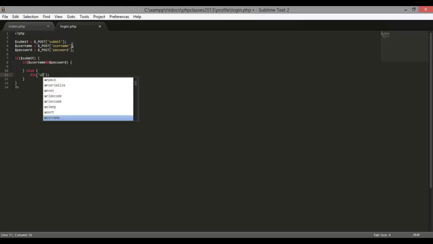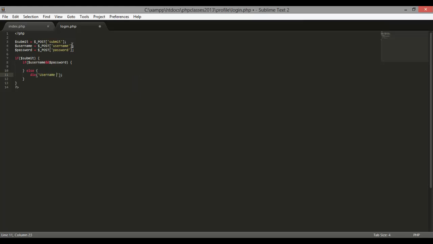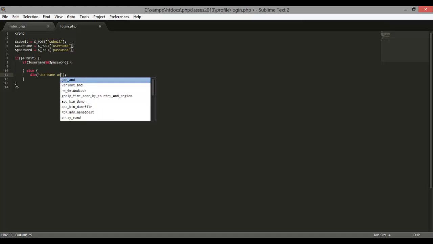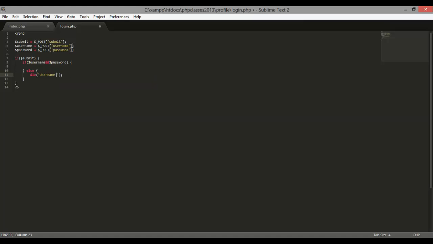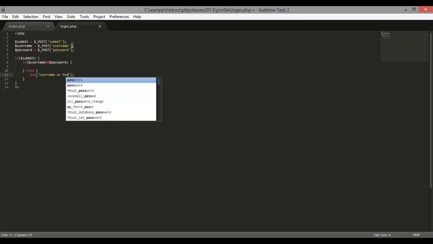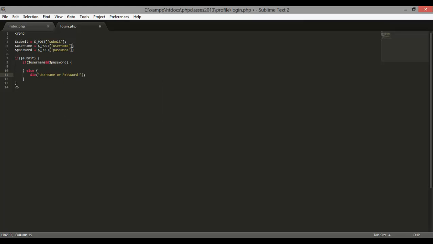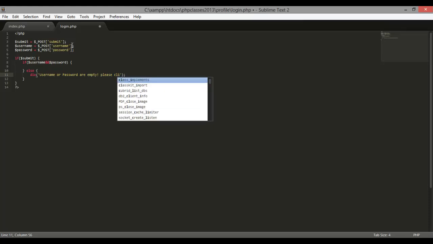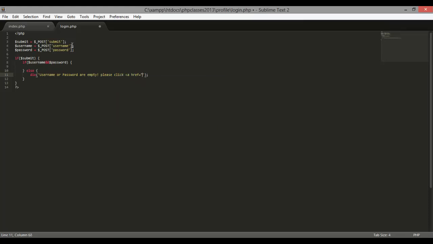It can be: username or password are empty. Please click here, and then we're going to come here and say index.php, then close the link, and to go back.